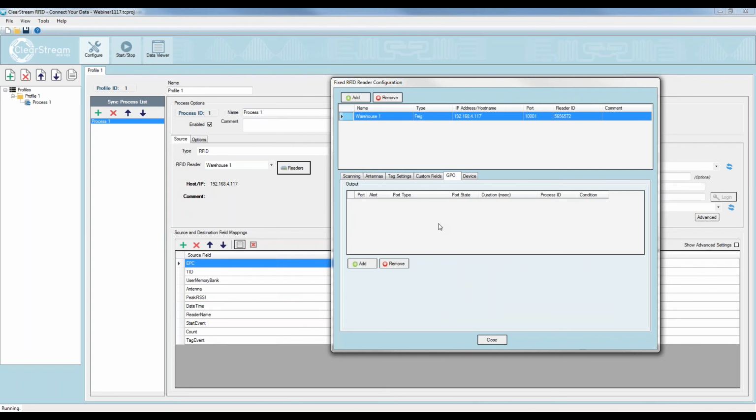If a tag that's going through a portal is not supposed to go through there, you can go ahead and power that up using ClearStream. You can add a GPO event. You can say, why do I want to power up the event based on maybe a tag read? Let's say you wanted to sound a horn every time a tag is read. You can say alert type is tag read.